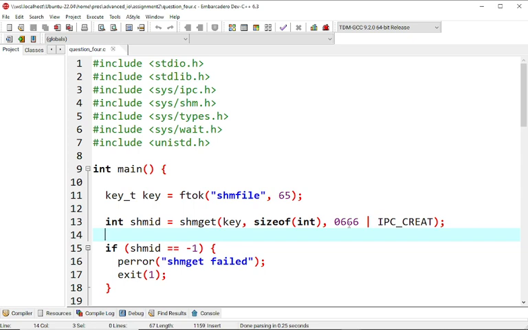So we start by considering the if statement. It is a conditional statement that checks if the value of shmid is equal to -1, which means the function has failed. We also consider perror: if it has failed, it shows the error that made the function fail. After that you exit, and you terminate your process.